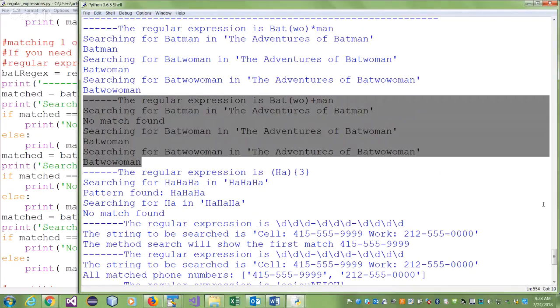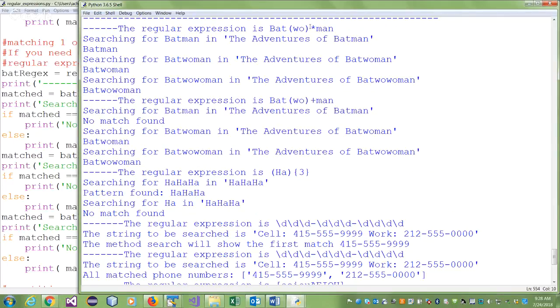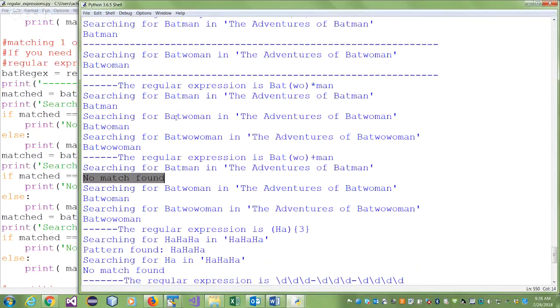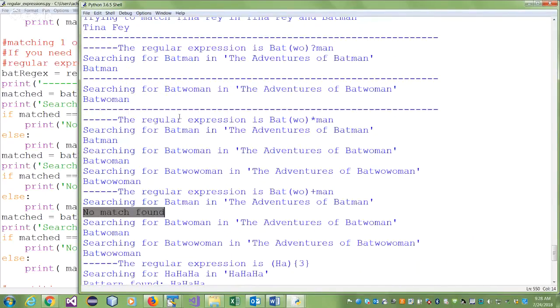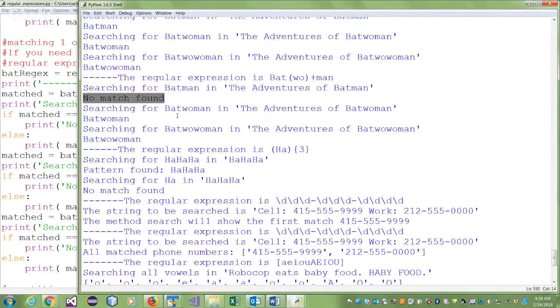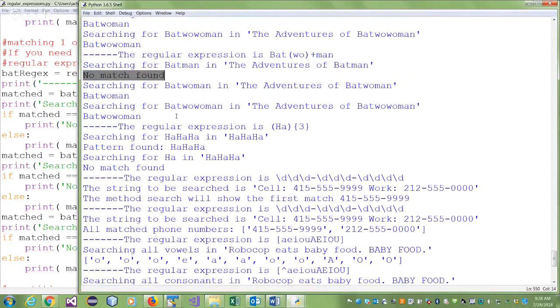So it's telling you the plus says 1 or more occurrences. In the previous one, it was a star. So definitely it will find Batman, it will find Batwoman also, and it will find Batwoman. So whenever you see something, it means it was found. Otherwise, if no match found, it will tell you no match was found. That's how I've set it instead of writing complete sentences. So it works. Let's look at the next one now.